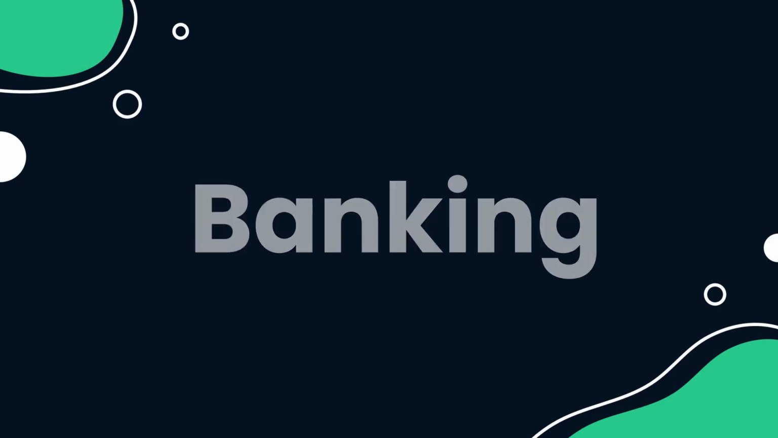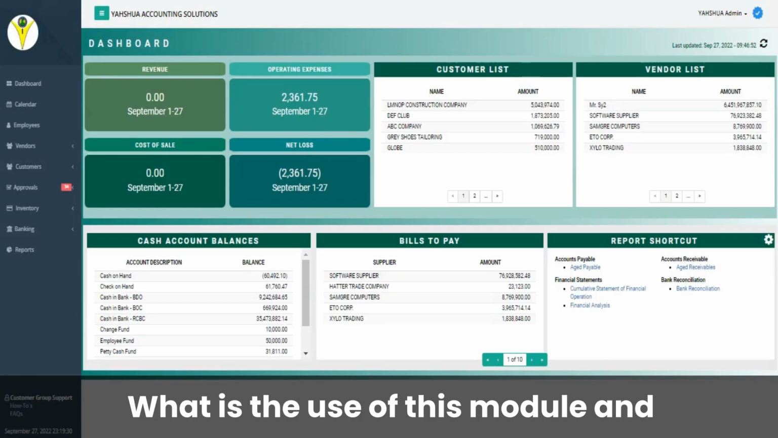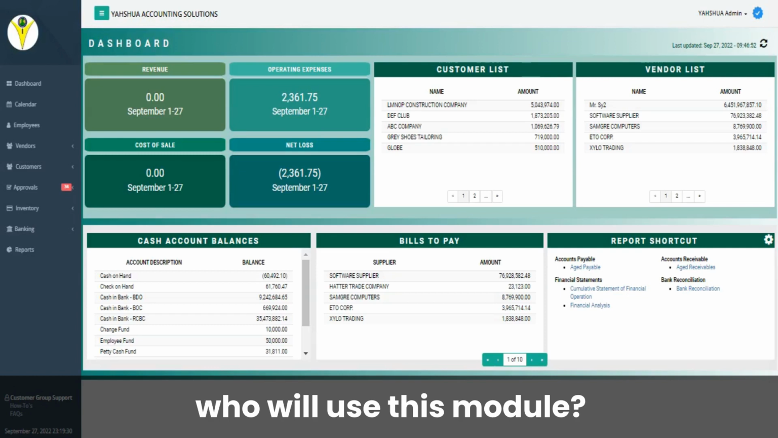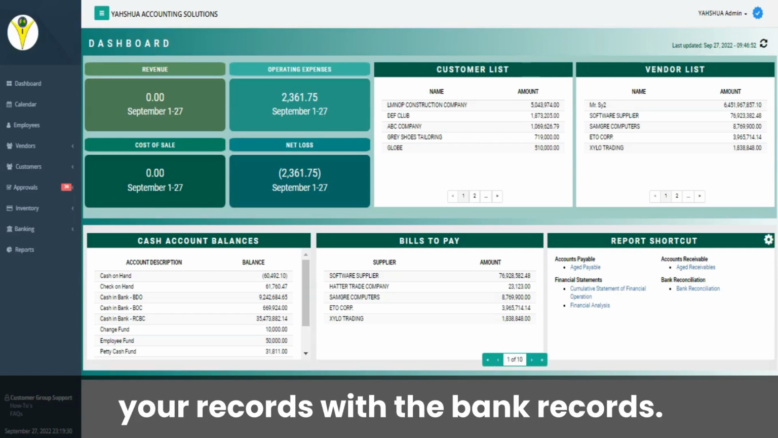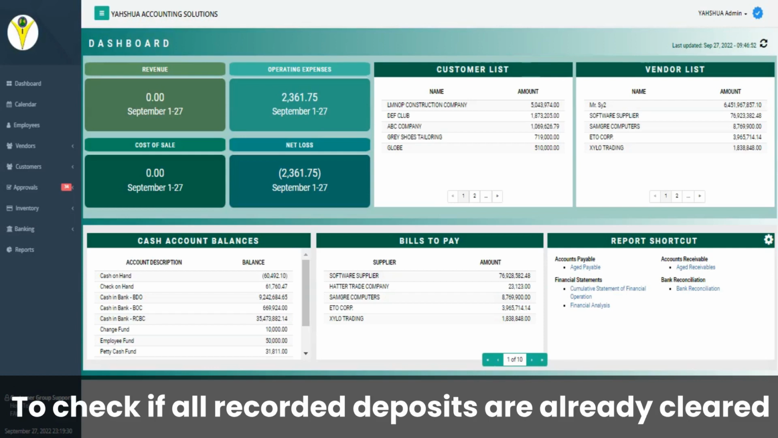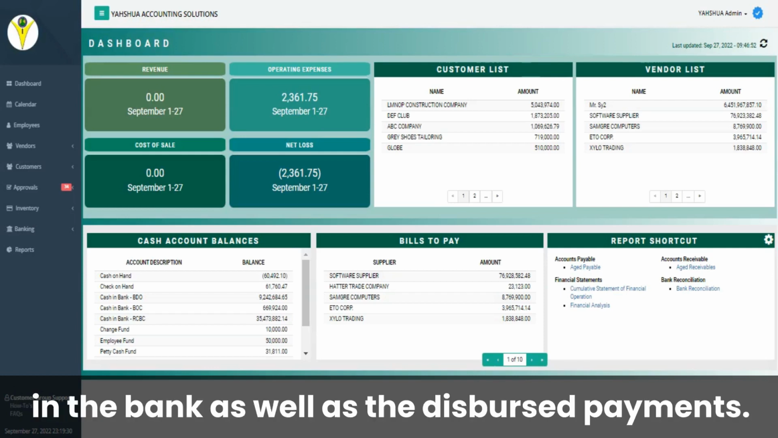Banking. What is the use of this module and who will use this module? Banking module is where you will reconcile your records with the bank records to check if all recorded deposits are already cleared in the bank as well as the disbursed payments.